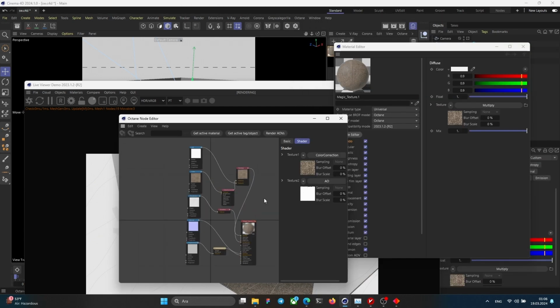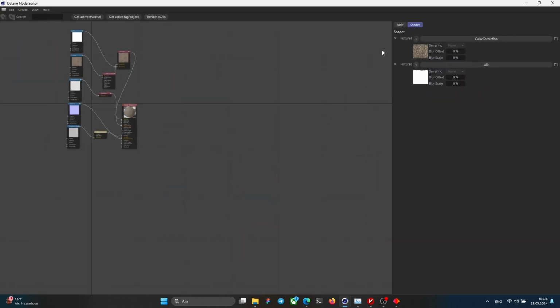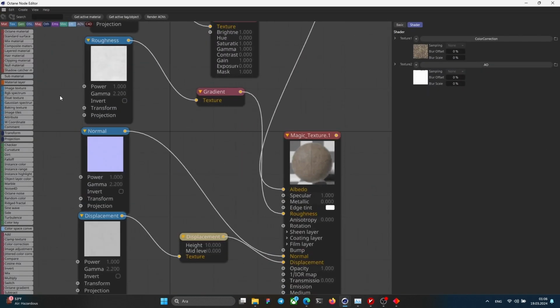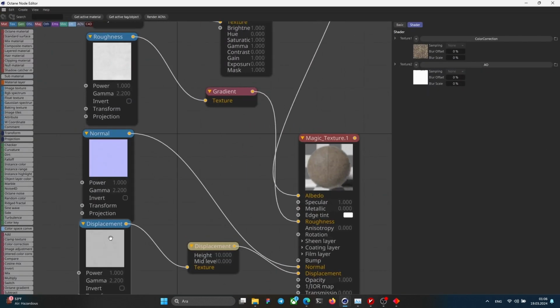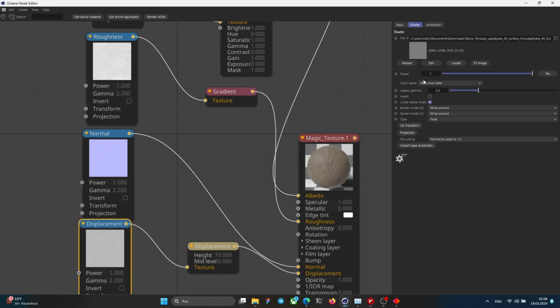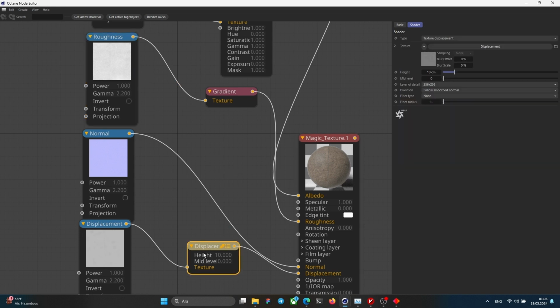Let's open the node editor and check if all textures have been imported successfully. As you can see, we imported the displacement texture, color space is correct, and type of texture is set to float. Magic Texture also added a displacement node, and displacement texture is connected to it. Normal texture settings are correct. Color space is set to non-color space, and type is set to normal.